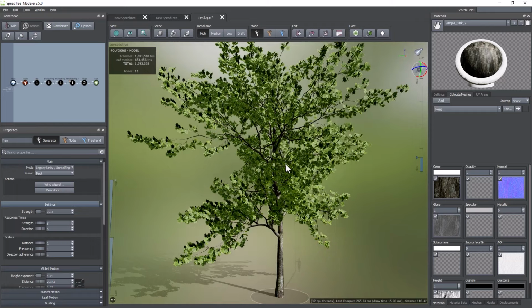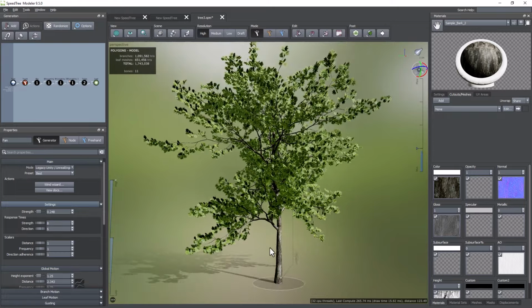And the cool thing about that is I can just go in there and up the intensity of my wind, and you can see it gradually picks up, and then all of a sudden you have more intensity for your wind. All right, that is it. That's all you need to pay attention to block out your very first tree inside SpeedTree.